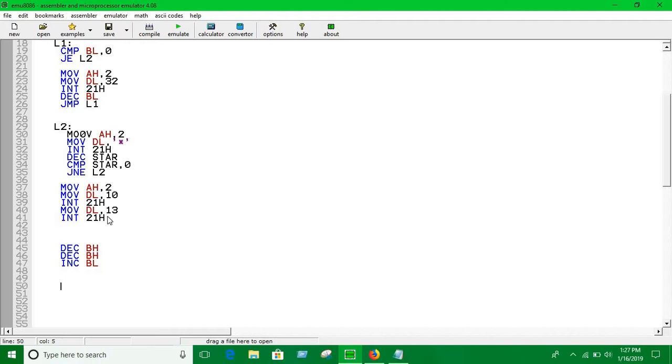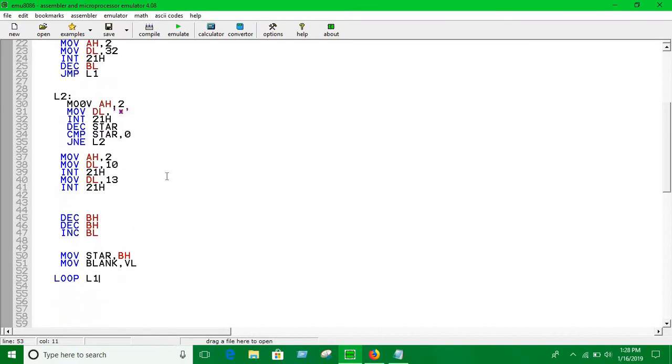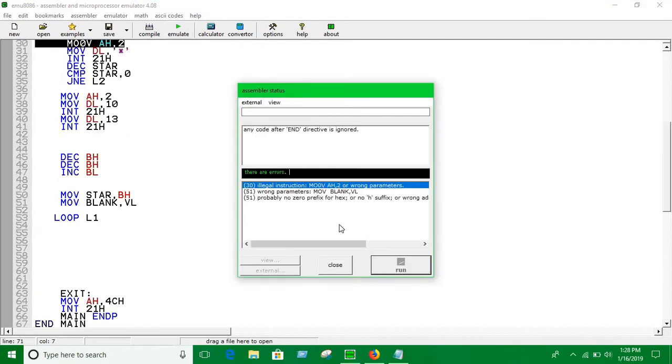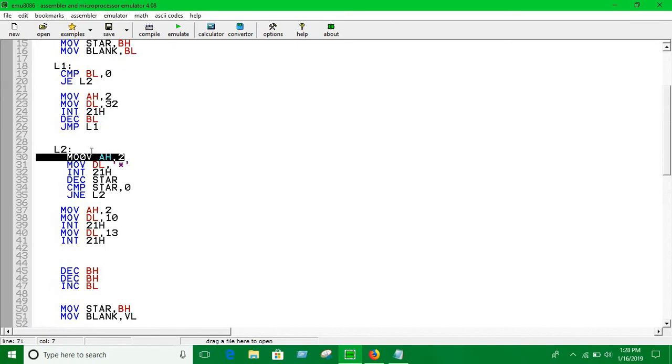So now that's it. Now I initialize by moving star into BH and blank into BL, and then just say loop L1. I'm just gonna go back to loop L1. That's how we can do this. Let's see, what is the problem? All right, let's run it.